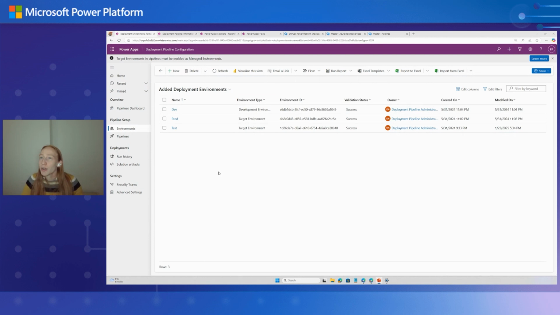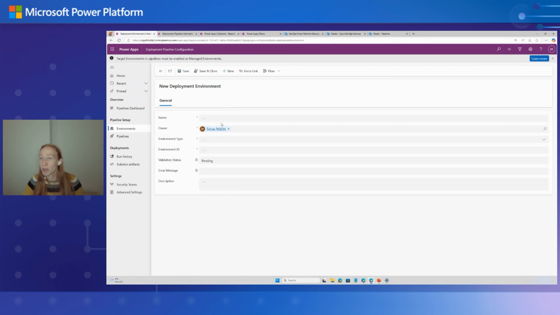So here I have the deployment pipeline configuration open. This is where the admin can govern and manage the different pipelines. They have an overview with pipeline dashboards where they can see which pipelines were successful, failed, and so on. And within the setup, they can set up the different environments. So here I have set up a dev environment, a production environment, and a test environment. And I can create a new environment.